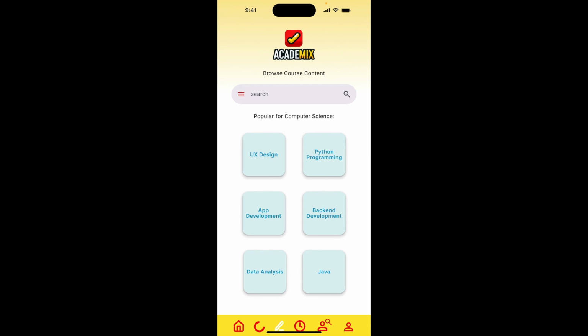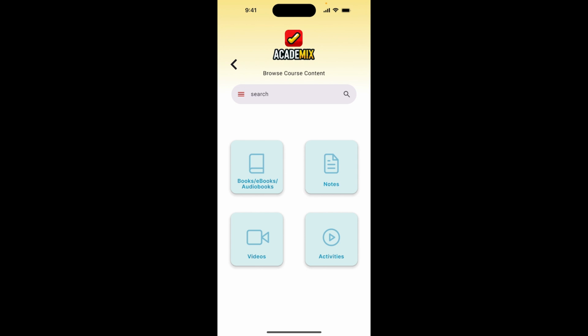This is the resource center. I don't have any example pages for all topics, so I have a prototype page for books, notes, etc. So these are just some example topics that you could have. And as you can see, we'll press them. We have different options: books, ebooks, audiobooks, notes, videos, and activities. So we'll have a look at the book section first.